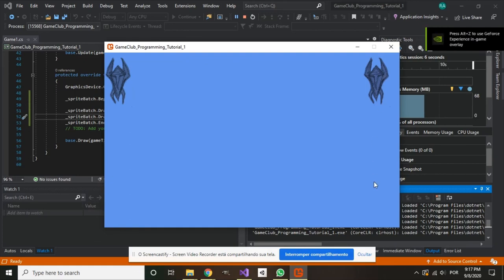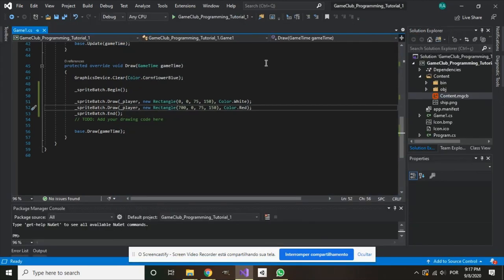So now, can you try and draw another version of this image here with a different color? And another one here. I think this would be a great challenge for you.